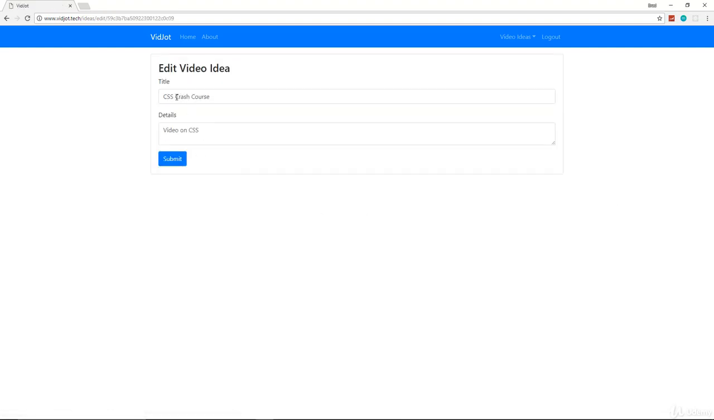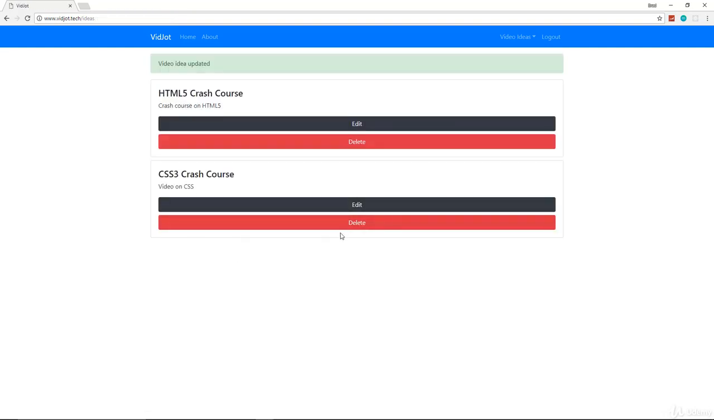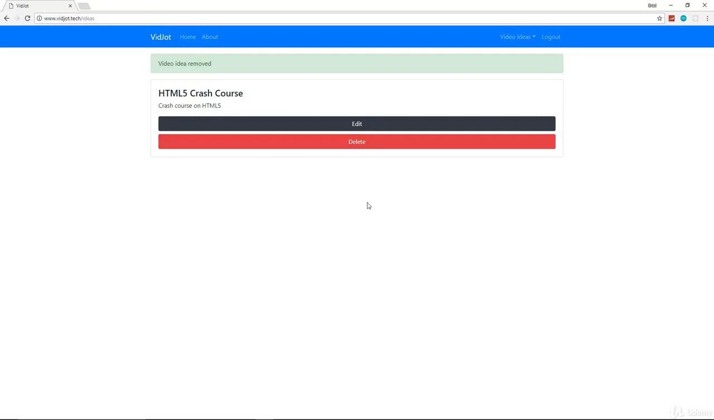Okay, we can also edit these. Let's say we want to edit this and we'll change it to CSS3 crash course. We can do that. We can delete them, and it's basically just a CRUD application with some login functionality. All right. Now that sounds and looks really simple, but there's actually a lot of different modules we're going to be using, a lot of code. You're going to learn a ton of stuff just by this one project.